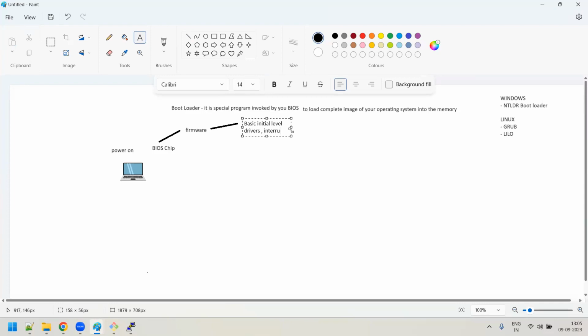There are some interrupt routines too. We need not really know all these things, but there are interrupts. What other things? There is also some kind of IPC mechanism. So this is what your firmware contains: a combination of all these things, the basic initial low-level drivers, some interrupts, some IPC routines. So many things are there in the BIOS. Technically speaking, the BIOS will do the initial bootstrapping. Initial bootstrapping is done by the BIOS code.